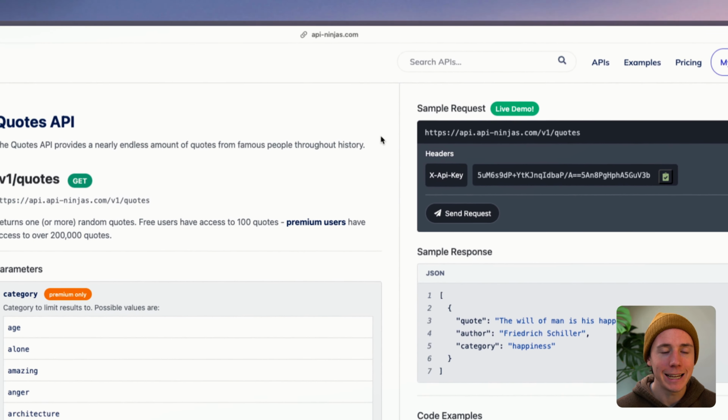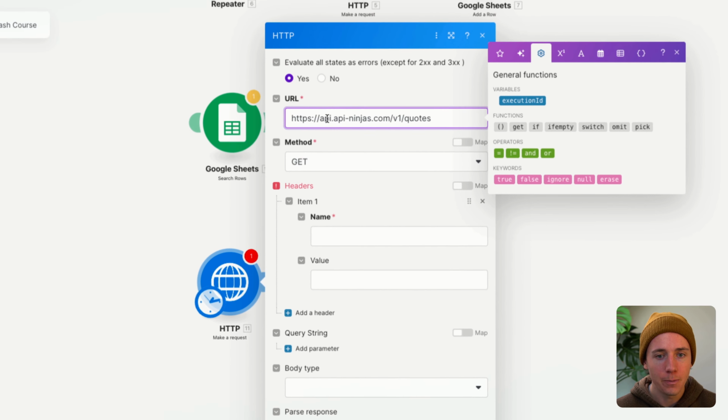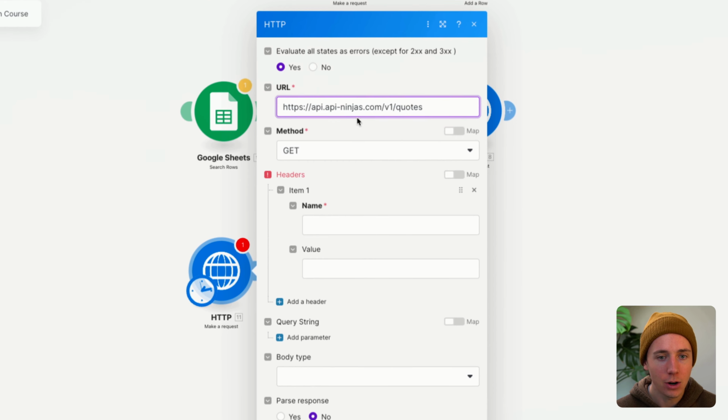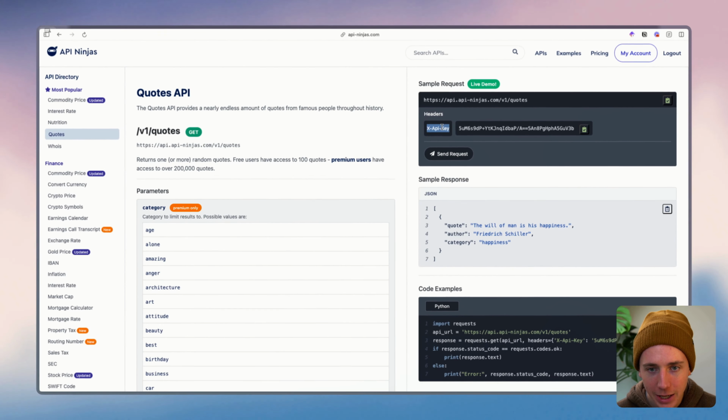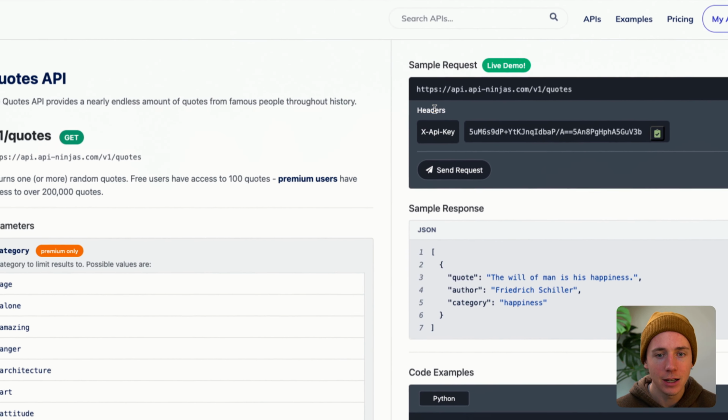So we're going to create a GET request because that is the easiest request to create. We're going to add in this URL in the URL section. Every API is going to have their own URL. So we have that URL in here. And then the headers, it will usually tell you how to create the header. So inside of the headers, it's going to be X API key and then your API key.